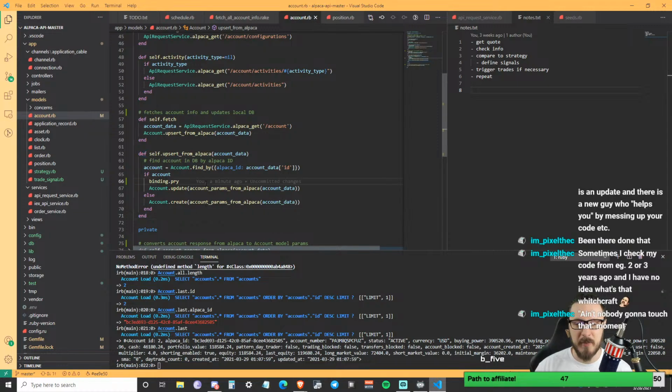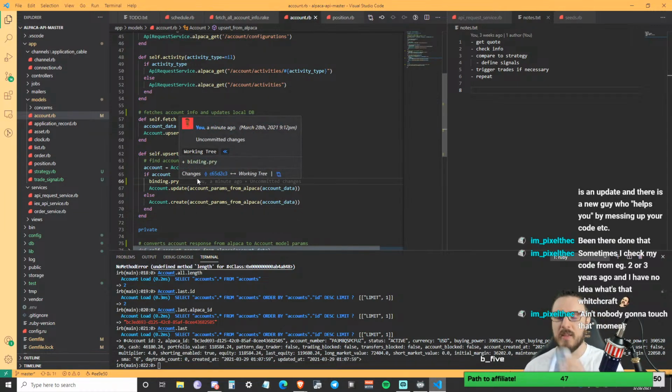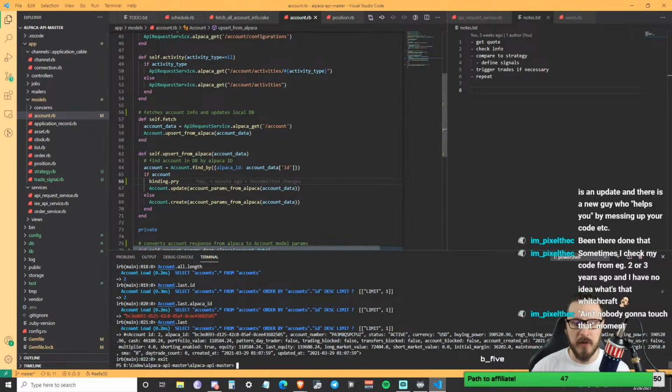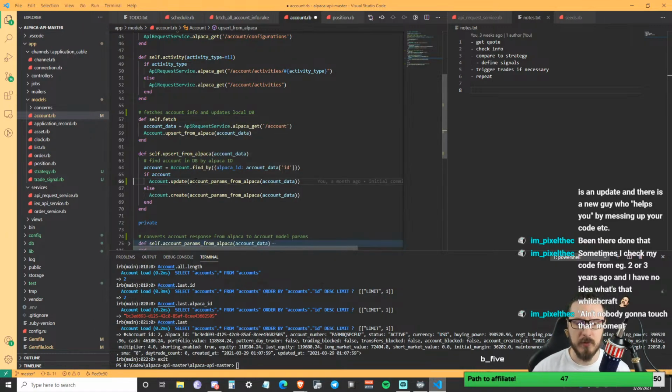All right, so let's get back to the code here. I'm a little concerned that this binding didn't hit. Oh, because I'm still in console. I would have to exit because the file didn't update, but it's working properly, so I don't need to do that.